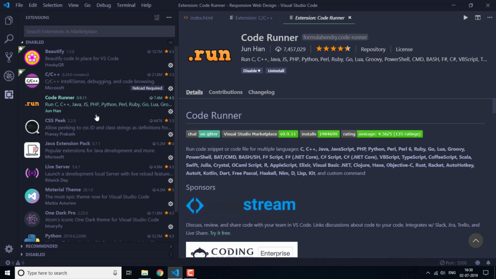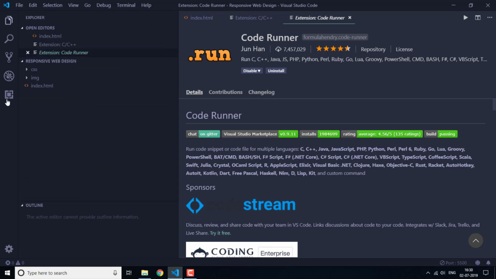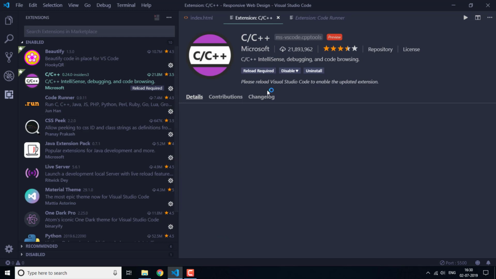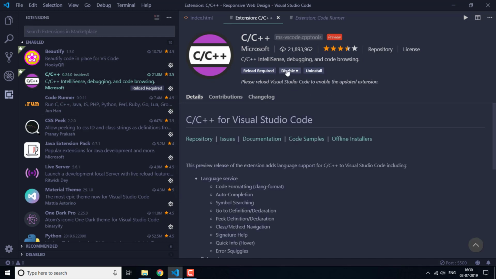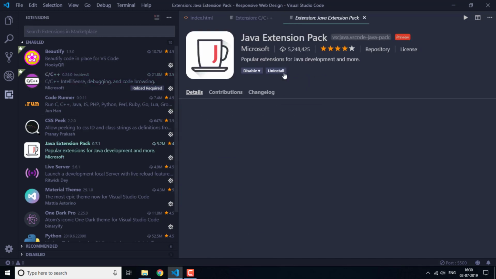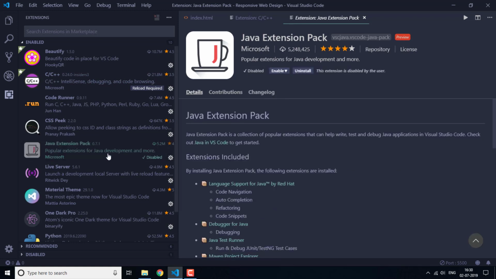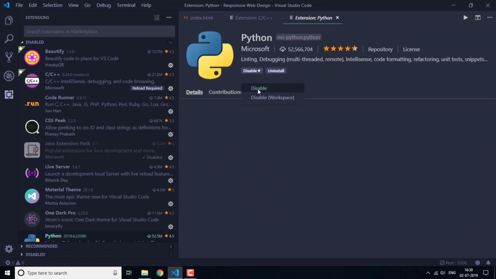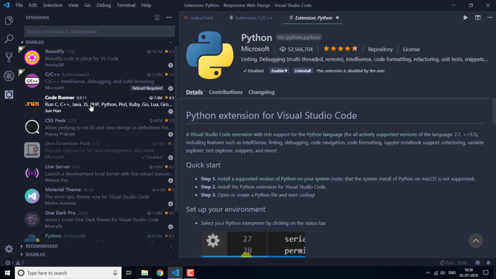And then after, here it is Code Runner. This is a very good extension. With this single extension, even if you don't have the extensions for C and Java and other programs, you can still run your C or C++ or Java code. So let me just disable this. I'm going to disable it, and I'm going to disable this Java extension also, and this Python extension also.